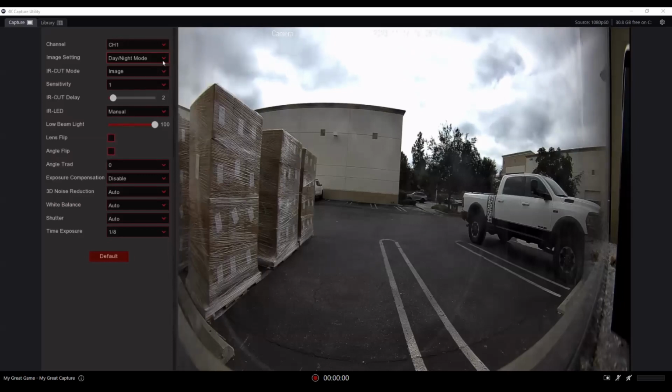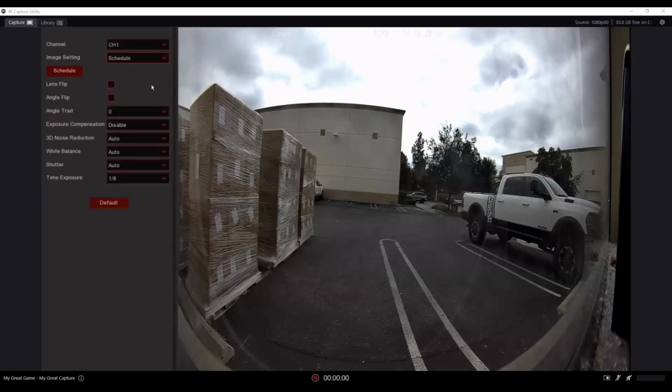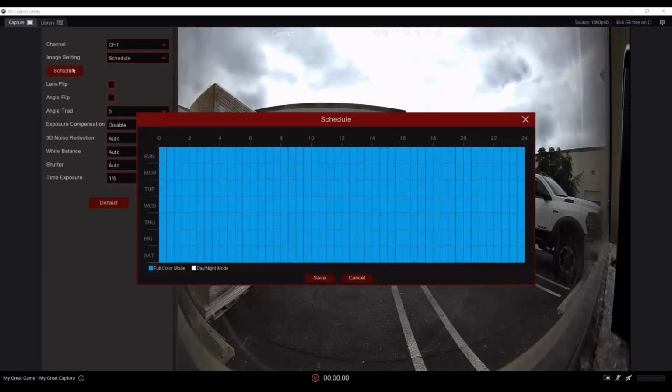Or, and this is controlled by the camera, you know, receiving light or not. And down here, the last one is schedule. So I can also, let's just say there's some lights out there that cause the camera not to go into night mode. You can set a schedule to it. And I can go open my schedule here.